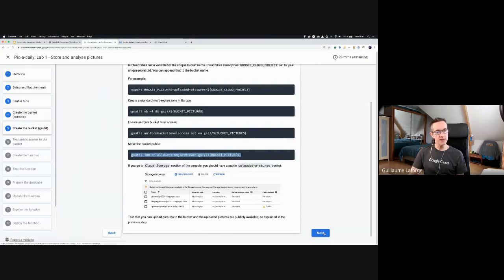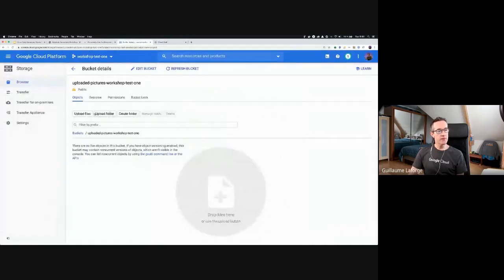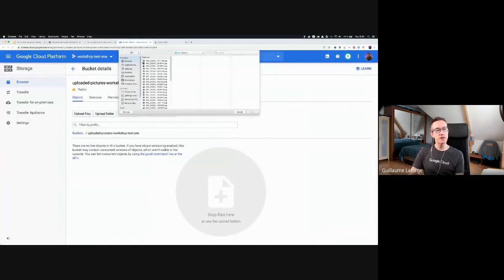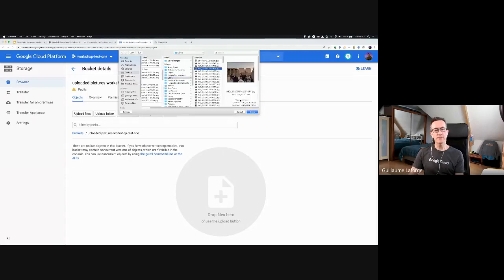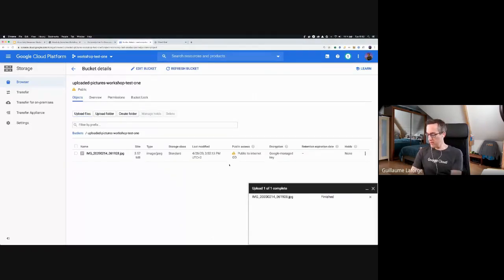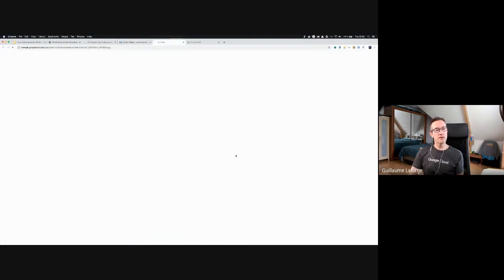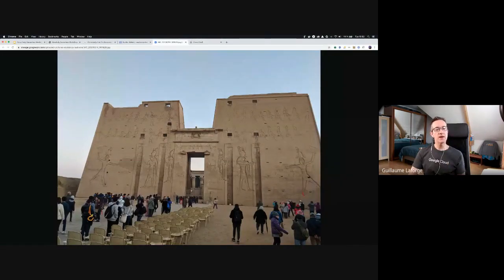Because the next step, in step 6, we're going to try to upload a file. So I'm going to pick some pictures. Where I am, I went to Egypt for vacations. Let's say, okay, some picture from Egypt. Yeah, this one. I'm going to upload this picture. And again, you can see here that it's a public element. So if I click on that little link there, it's going to show the picture that I uploaded.